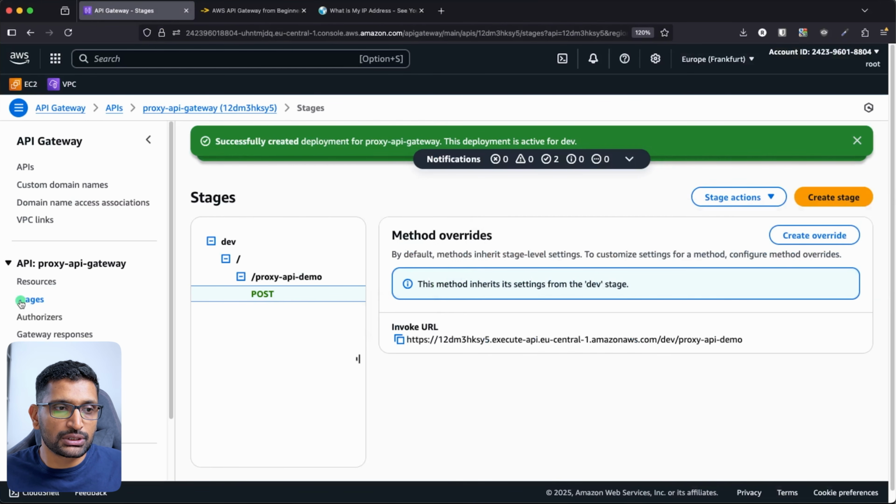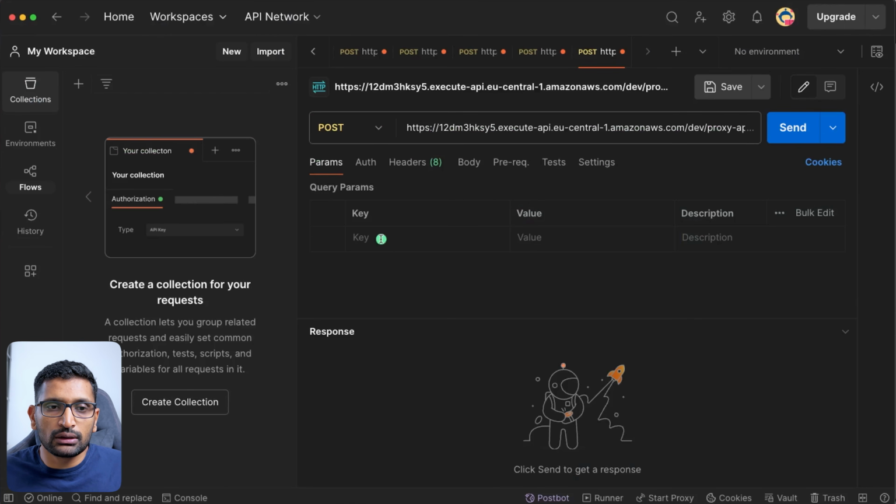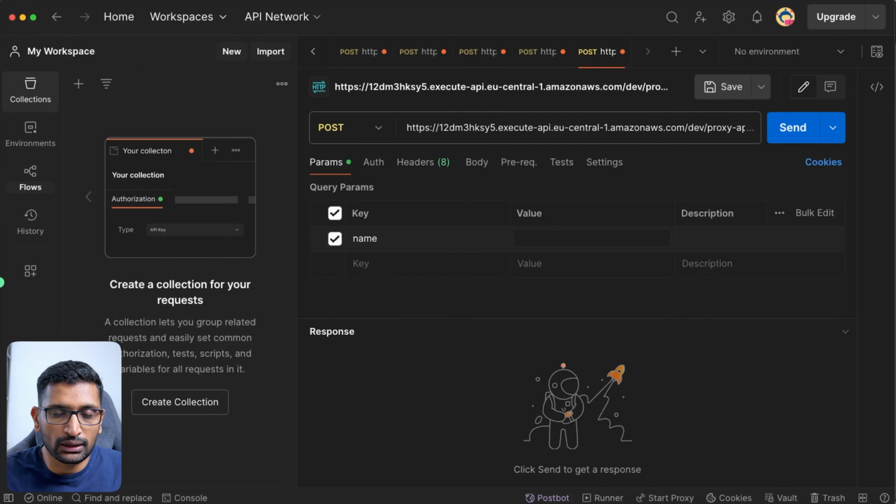So if you go to the stages and then click on dev and the name of the API, and then click on the post, and here you will find the URL. All right. After that, in the param section, I'm just going to pass the param. So it is going to be param, and let's pass any random value here. New value, let's put 2.